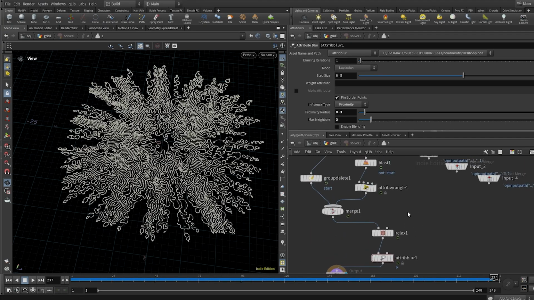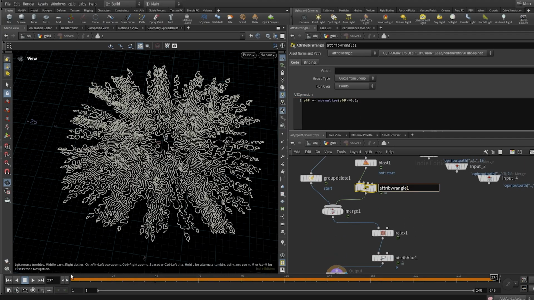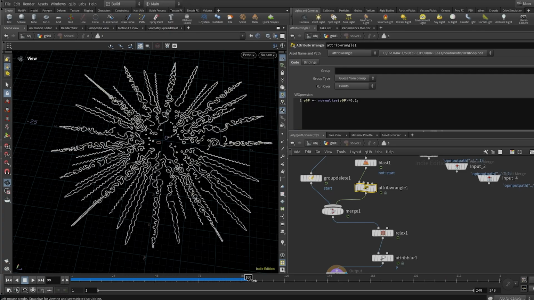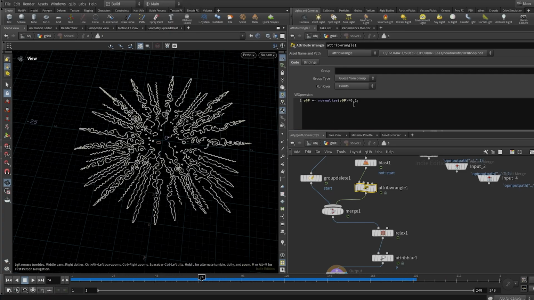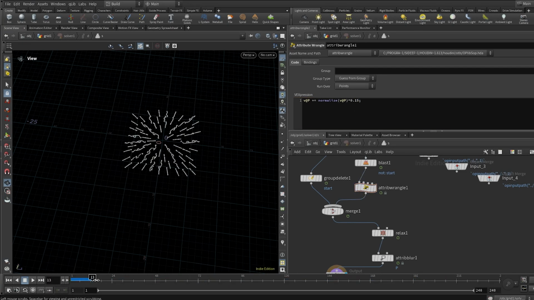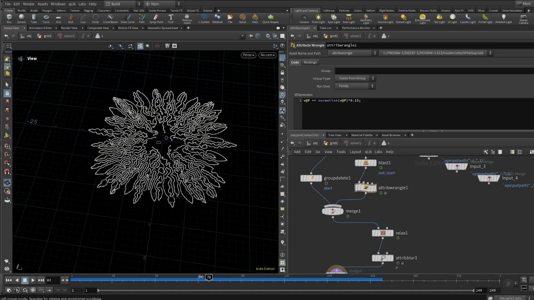So now you can make it a little bit faster if you want. You can set it to 0.2. It'll give you a bit more speed. Maybe not, 1.5. Something like that.